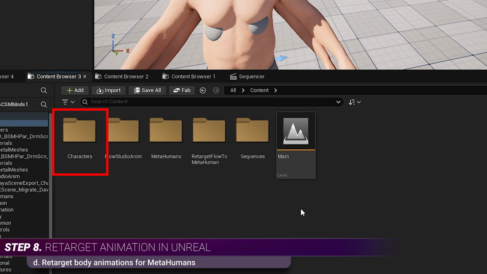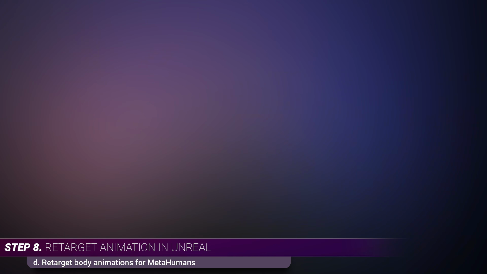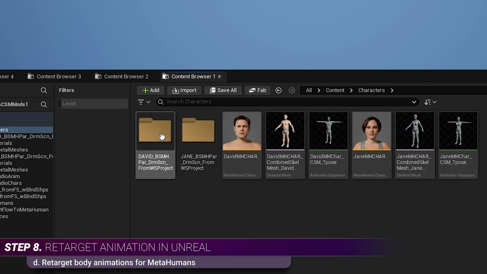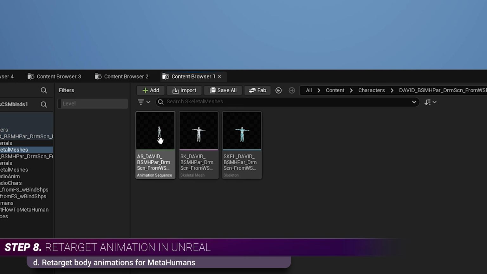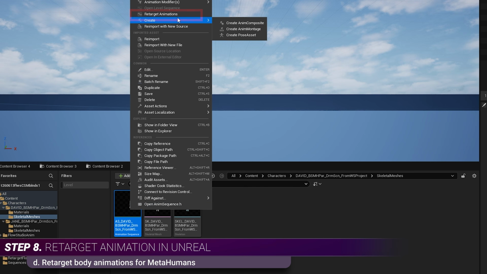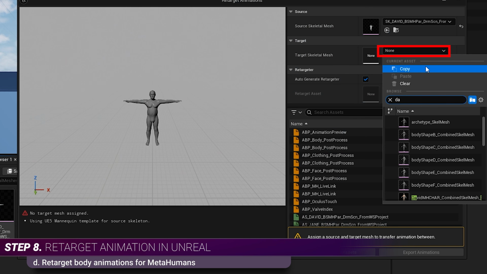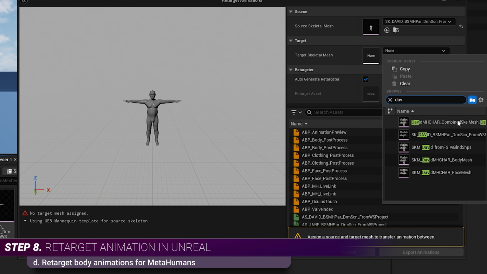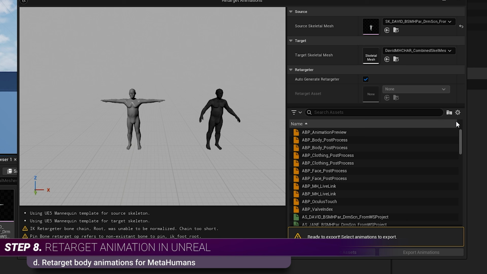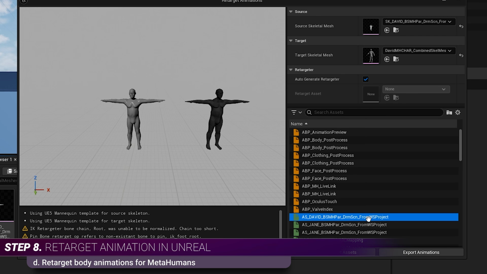Now open the Characters folder, and then the David underscore BSM, etc. folder, and then the Skeletal Meshes folder, and then right-click on the animation sequence and choose Retarget Animations. Click the Target Skeletal Mesh dropdown, type in your first character, which is David, and then click on the Combine Skeleton Mesh. Now in the list of animations, choose the David one, and then click Export Animations.